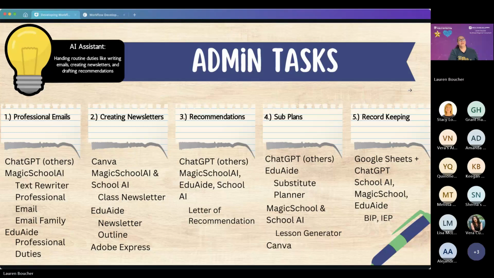Subplans. I know that sometimes it's easier to come to school sick than it is to write subplans and miss a day. My school required us to have emergency subplans. I don't know if that's a thing that's widespread, but if you don't have an emergency subplan folder, I probably would do one of those. EduAide has a substitute planner tool. Magic School and School AI, you would use the lesson generators, but I like the substitute planner because it goes deeper into providing the instructions.